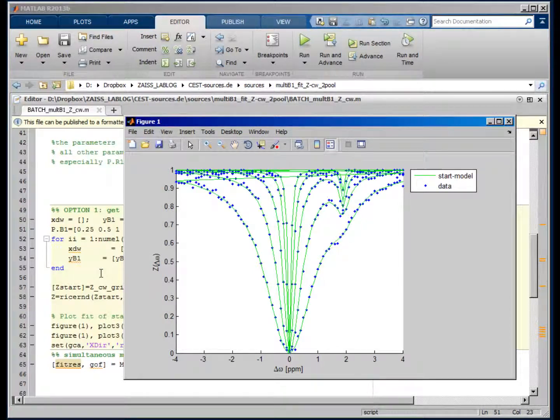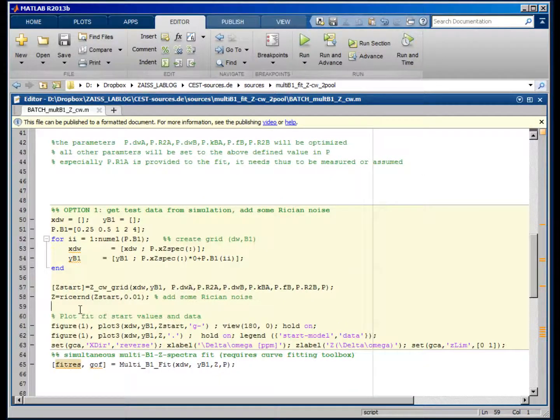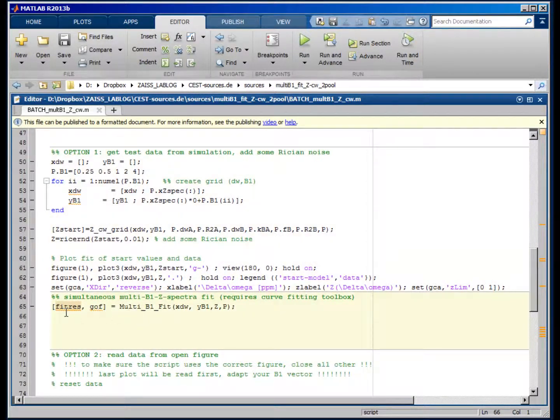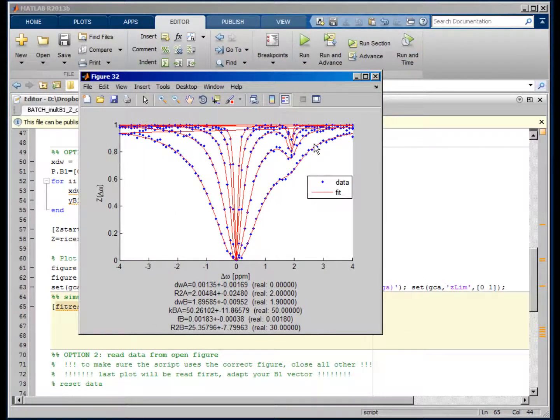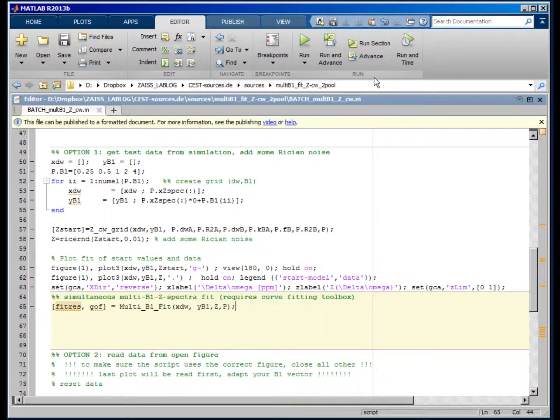We can now fit again. If you now run the multi-B1 fit function, you see what comes out. This is a function of 2 parameters, the offsets and B1. Now you get the fit results, and you see this matches very nicely. We also get pretty nice estimations of our real simulated values, which is not a big deal, of course. Much more important, you can apply this to experimental data.